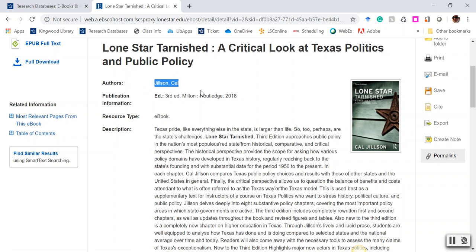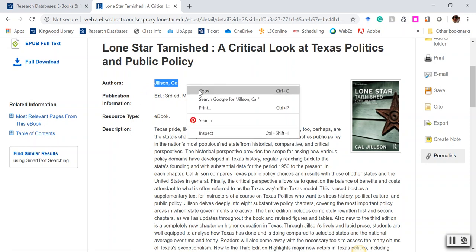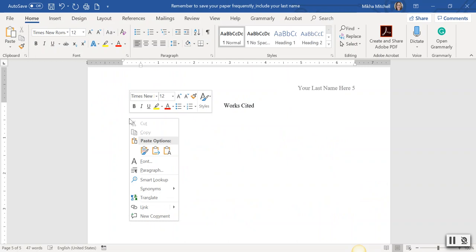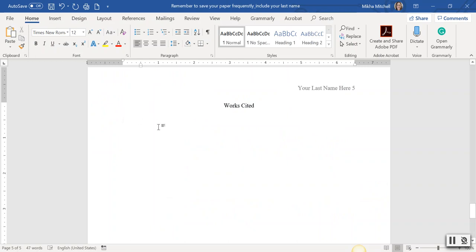So let's copy that over. You can hit Control C or right click and hit copy. Back on our paper, I want you guys to right click. And the reason for that is if we just hit Control V, it does some funky formatting and is in the wrong style and we have to do a whole lot more work. So instead, if we right click under Paste Options, Keep Text Only, it keeps it in Times New Roman size 12.